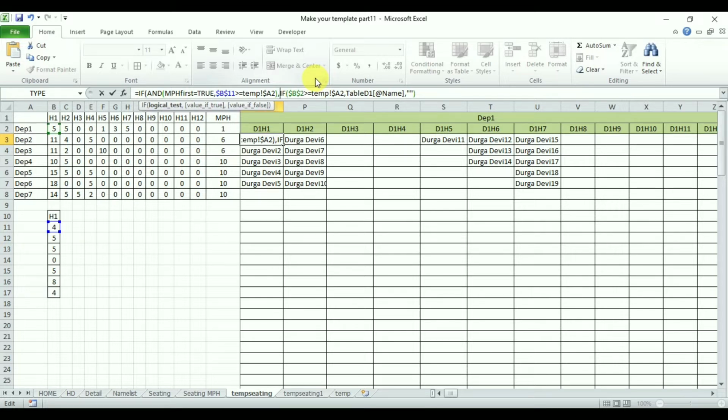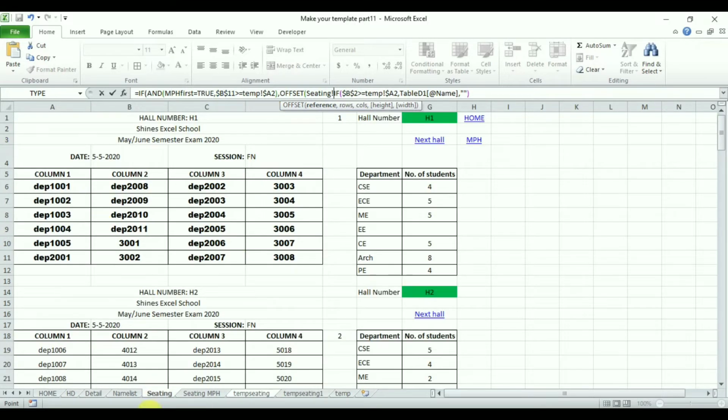We are going to give comma. If the value is true, so what I should do, I should skip the students allocated in MPH. So use the offset command. So offset, from where I need to offset, as you know, I want to offset the reference exactly from table D1 name from the seating page, from the name list page.